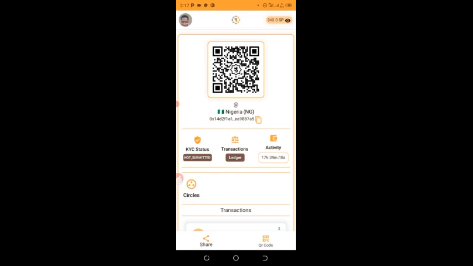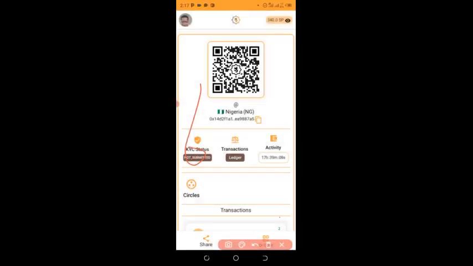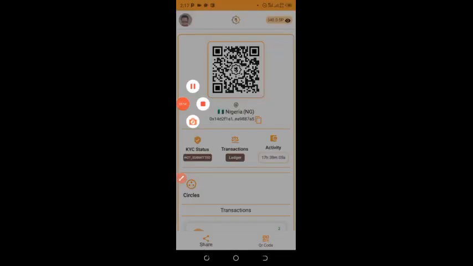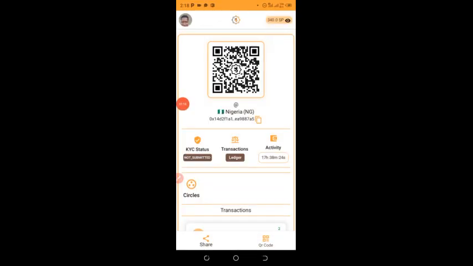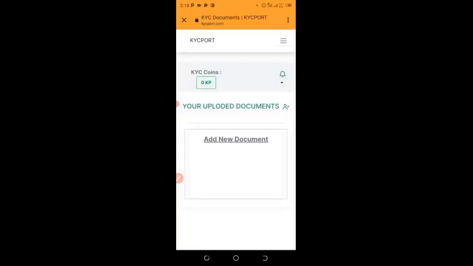So if you log into your Sidra Bank app, you can see this section like this here. This KYC status, you can see it is not submitted. So you click on that not submitted. After clicking on it, it's going to load and then take you to another page, that is the KYC portal side. Then you now see add new documents.